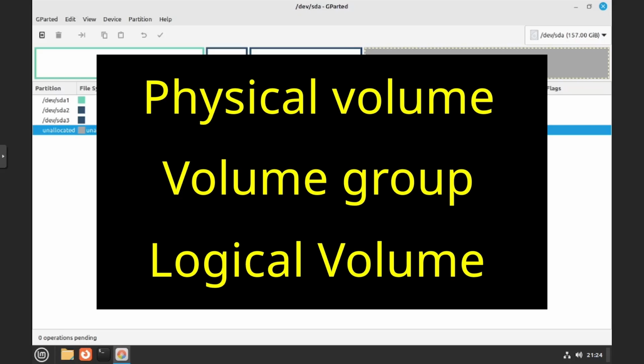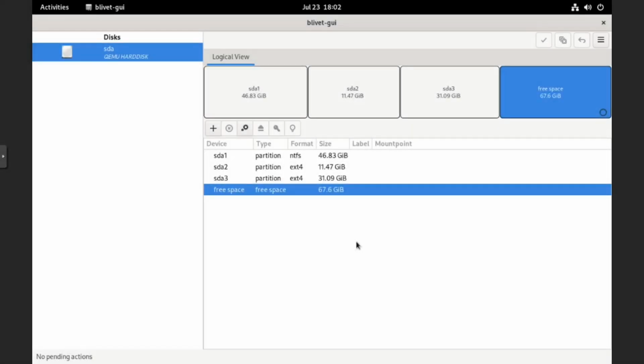So for this example, the partition manager I choose is lv-debian. So it's exactly the same machine as we saw before. I have the same three partitions already configured and the same free space. The first step to take is to create a physical volume for LVM.